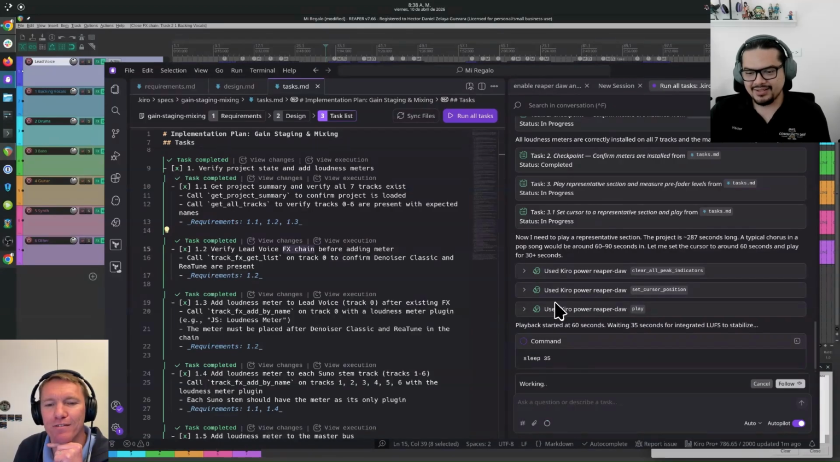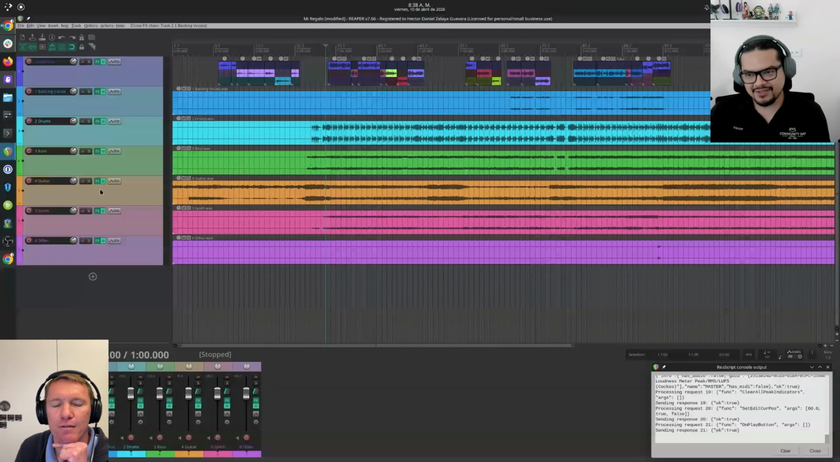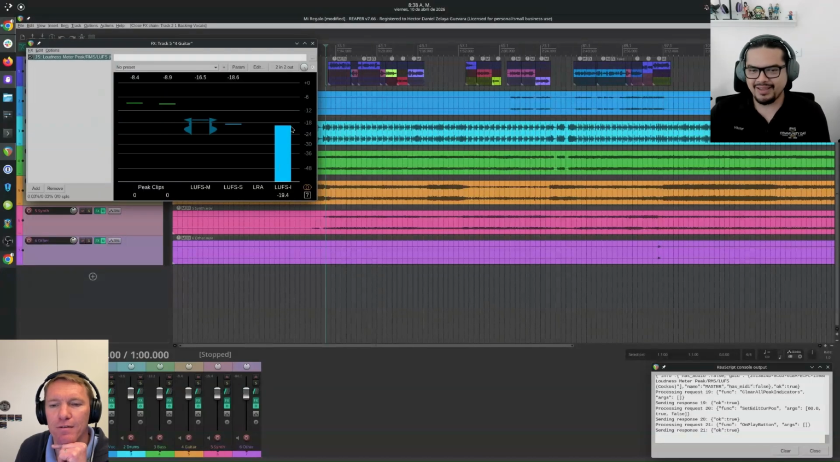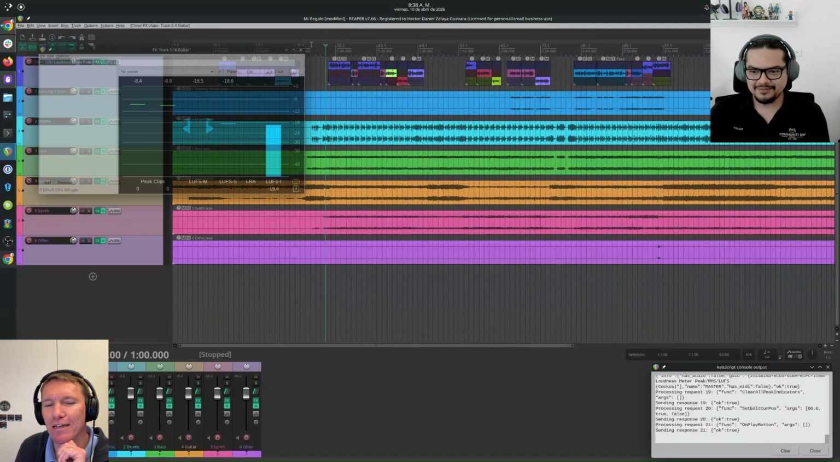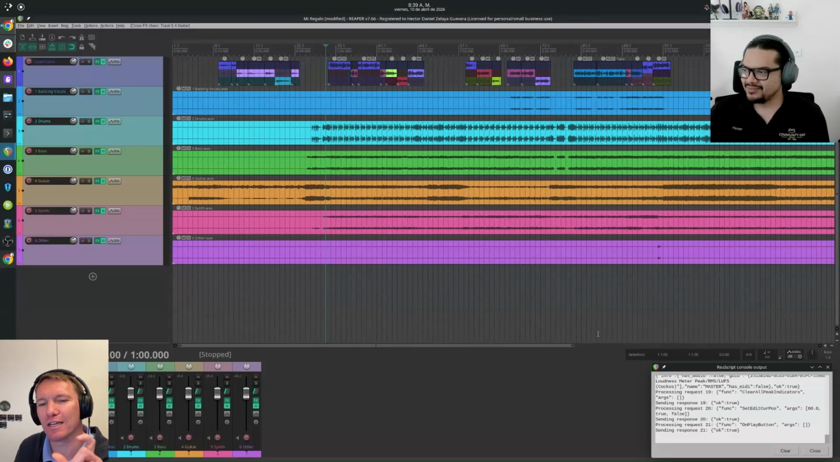Here, for instance, it started to play back, and it's waiting a couple of seconds for the loudness readings, or the level readings, to get to some level and get the idea of how loud each track is. Okay. So that means it needs to officially listen to the levels so it can then normalize them later, and that's what it's going to do as the next step. Okay. Cool. Yeah, pretty fascinating.